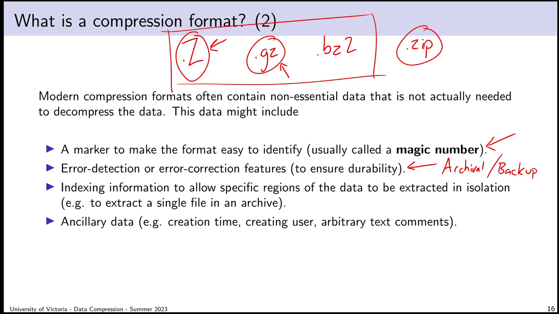Because we often design compression formats for the purpose of making archives and backups, it's pretty common for there to be this crossover use of, since I'm making backups anyway, can I also do some error detection and correction on the way there? For archival formats, so in this case things like .zip, it's pretty common for the archival format to contain bits of information to help us perform decompression selectively. So I don't necessarily want to extract every file from a zip archive every time I open the archive. I may just want to extract some subset of files. And so for that reason, zip archives contain data to tell me where each file starts and ends. And that allows me to only extract the parts that I want.